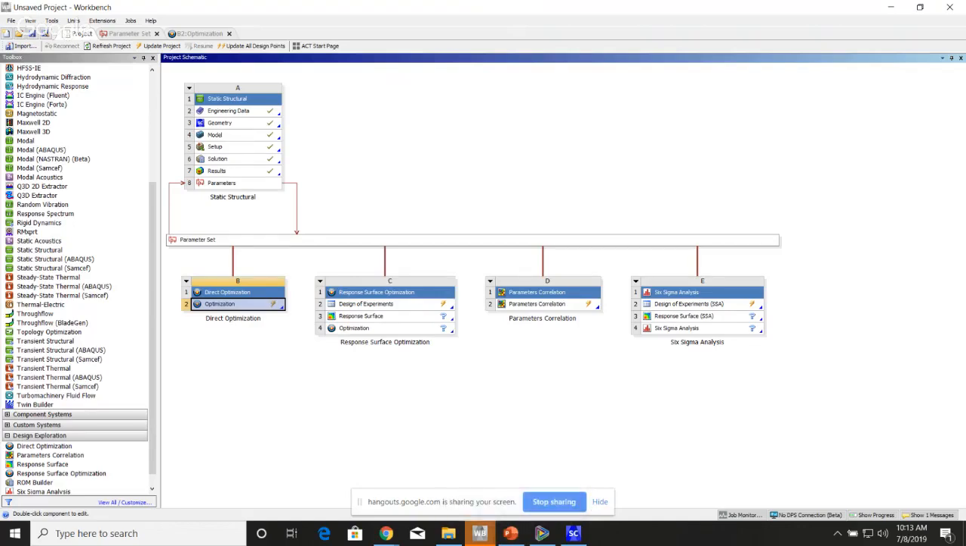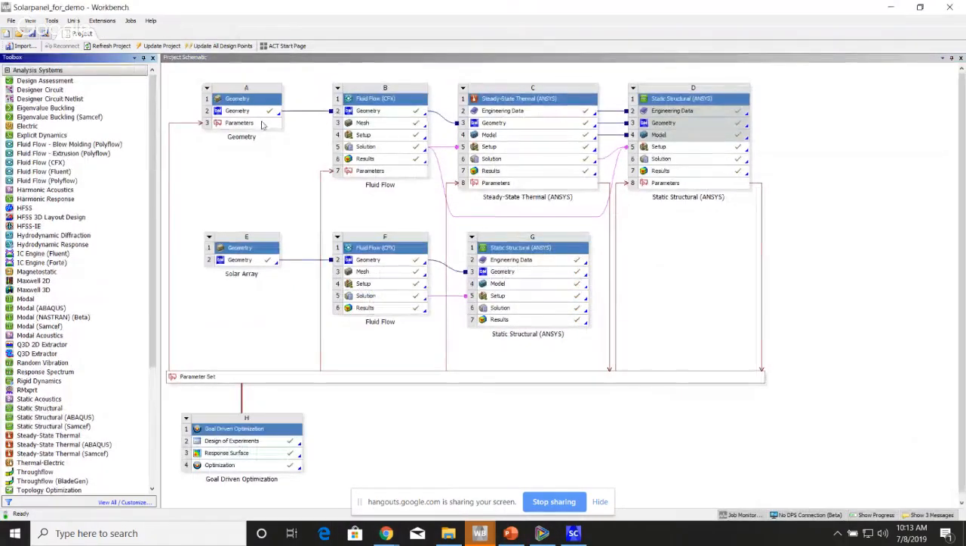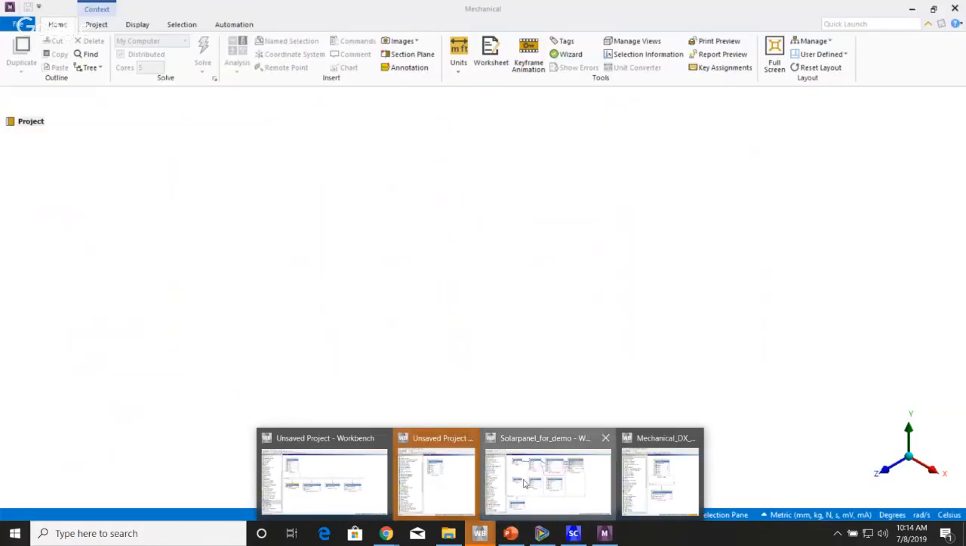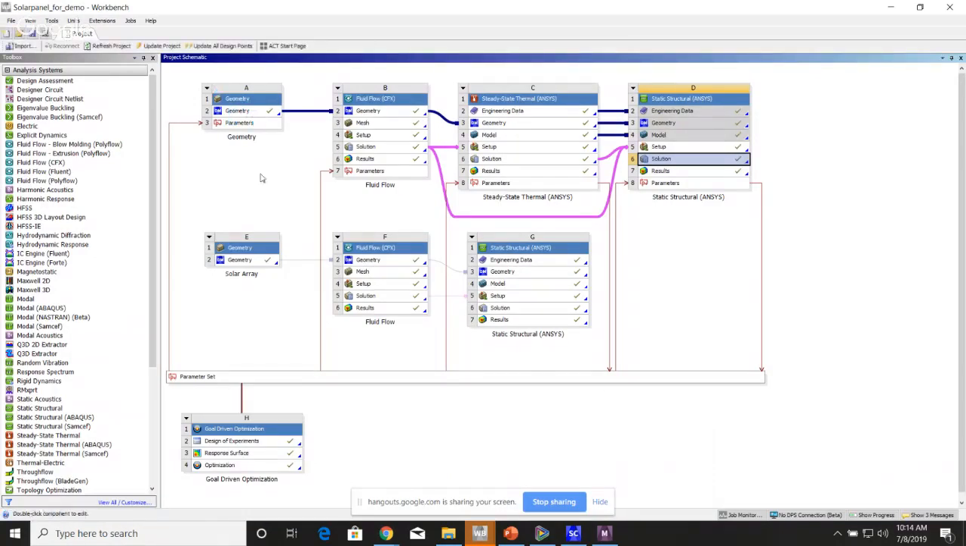So for that side, I'm going to pull up an old model I've done a long, long time ago. This is a simulation of a solar panel array. So solar panel, let's see if I can pull up an example here. And if we follow the parameter bar here, let's bring this back up. You can see that we have parameters on the geometry block. We have parameters on fluid flow, so we're blowing air across the solar panel. We're mapping the loads for temperature and pressure onto the structure side.